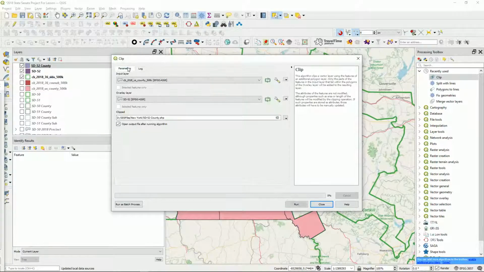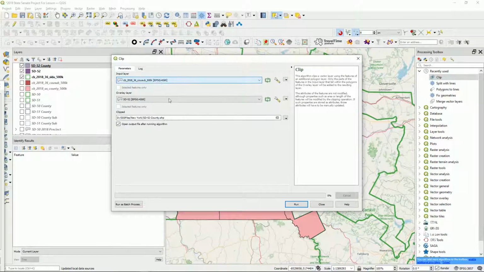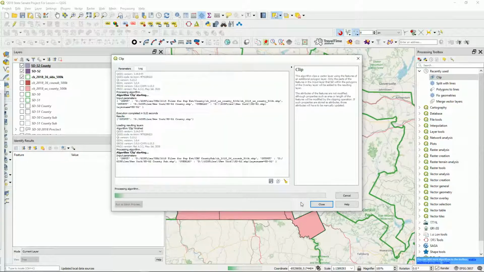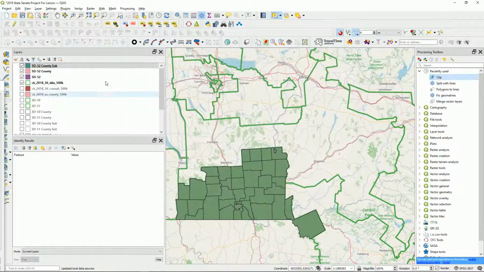Then I'm going to change the parameters to county sub. Change the name to county sub. Okay, we're done with that. So that's good. Close that out. It made county sub, you can see, and it made county. We're going to have to color them in.